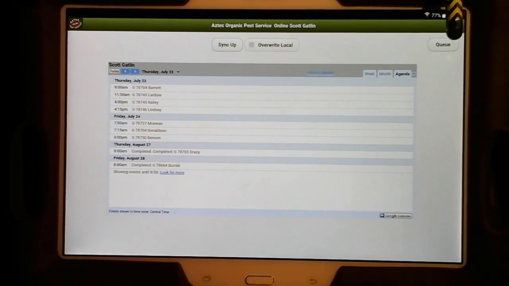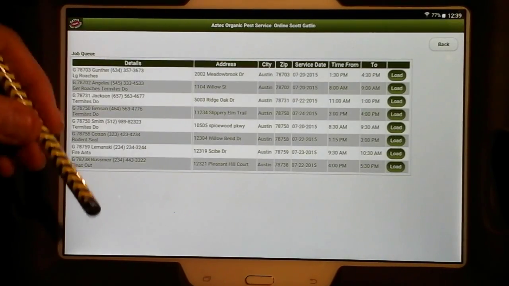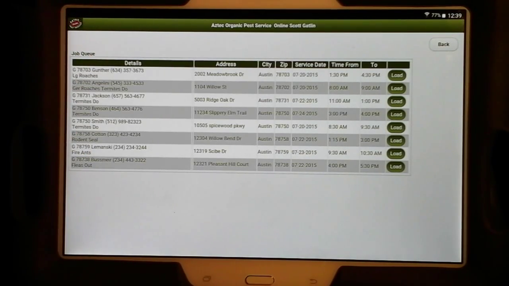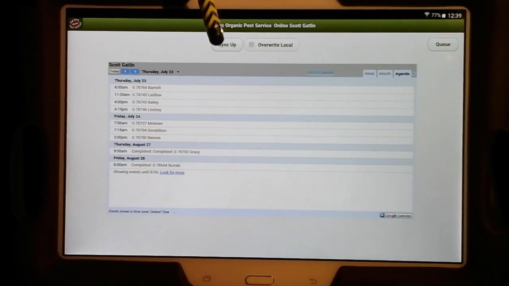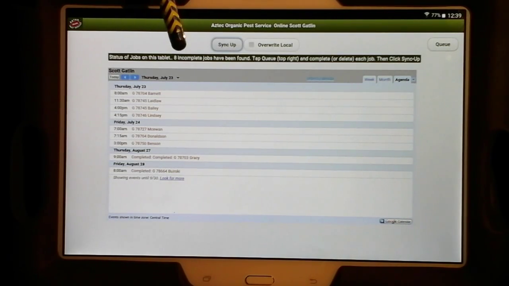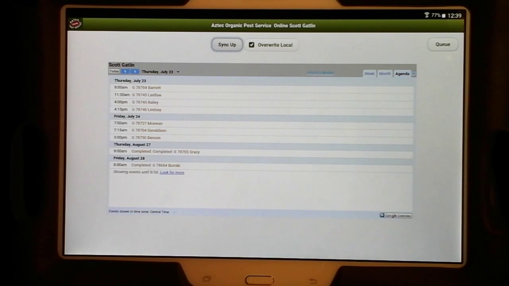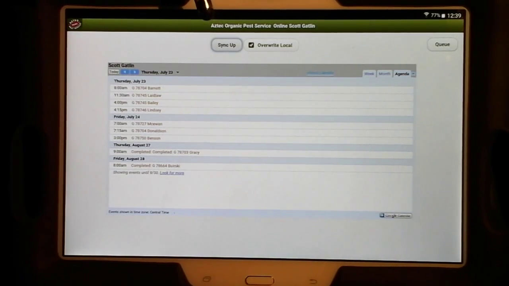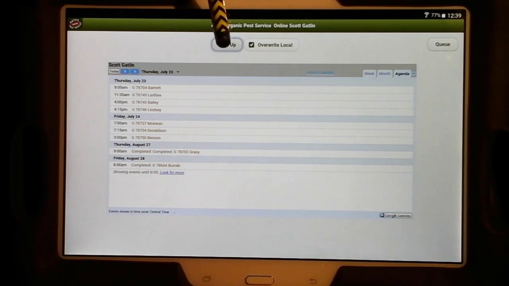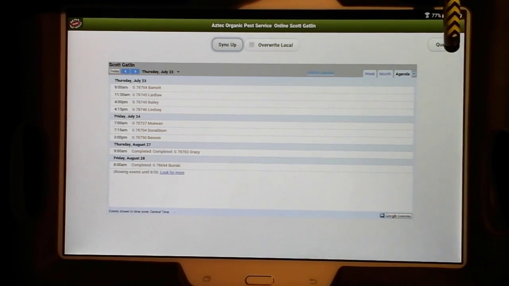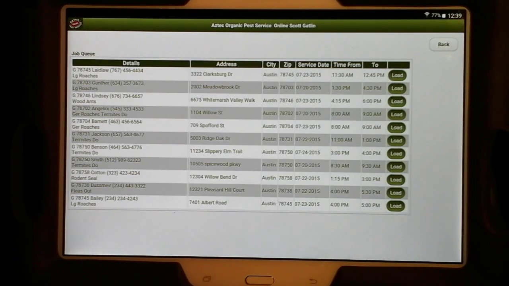But what we want to do is go into the queue. This is all the jobs that are currently on his tablet, and if we attempt to sync up now, we get a complaint about there being jobs on the tablet. Well, we don't care about that because we're not currently in the middle of performing a service in the field. These were jobs that were gotten and synced up when the guy last was in the Wi-Fi hot zone. So we can just overwrite them, actually, and then go back over to the queue and see we've got quite a bit more going on here.